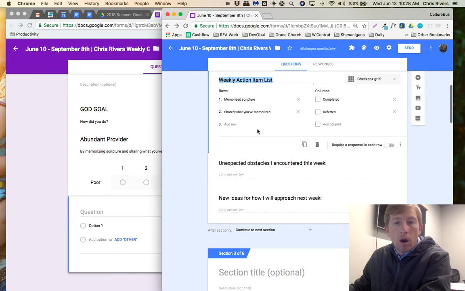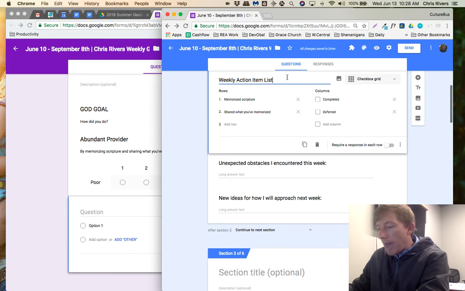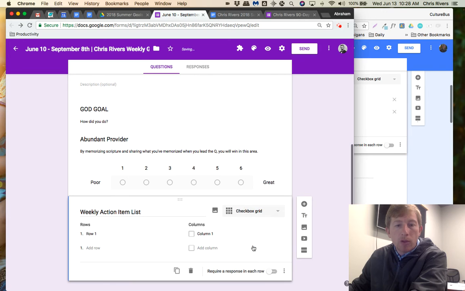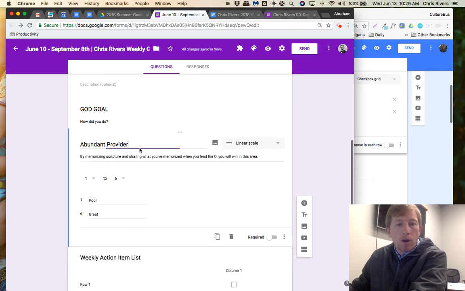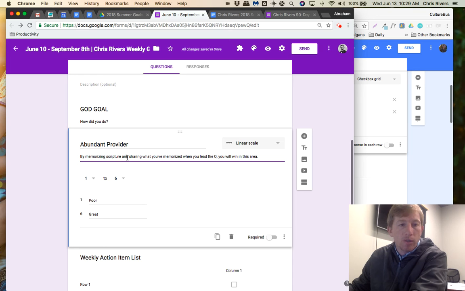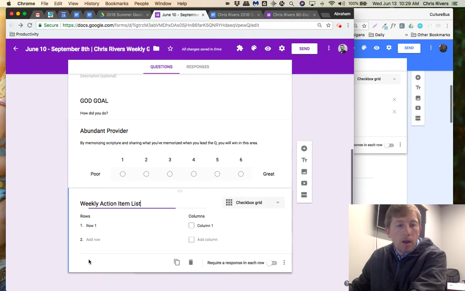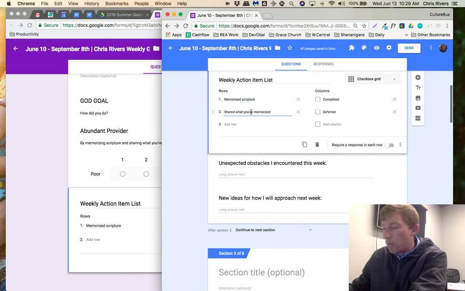I'll just go ahead and open it up so you can see it. So we're using a checkbox grid here. And this weekly action list, we're basically just detailing what we did in our goals. Okay. So let's go do the checkbox grid. You'll see that we're basically taking out and starting with the verb. So we're going to memorize scripture and then we're going to share what we've memorized. Okay, that's what I talked about last week. So I'm just going to go ahead and put that in here. I'm going to memorize scripture and then I'm going to share what I've memorized.